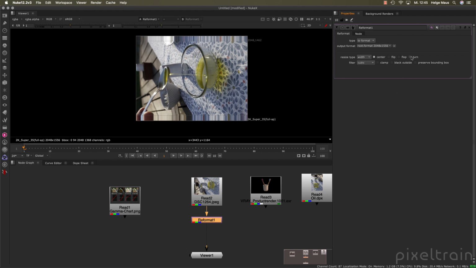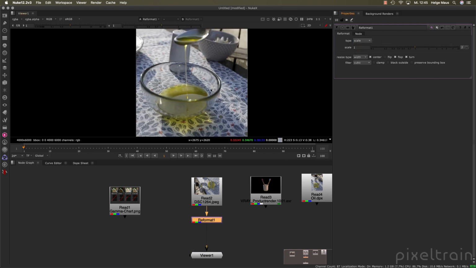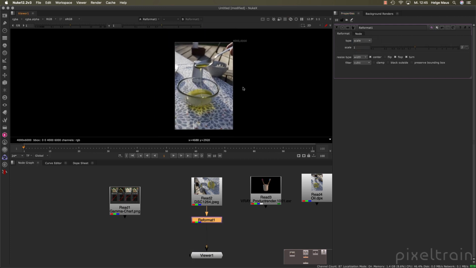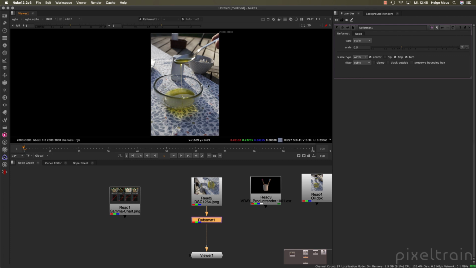So let's turn it first. Wrong direction, flop it. And then we go here instead of format to scale. And now you can scale the image. If you have a scale of 1, it's the original plate size here. And we want to scale it down to 0.5, for example. Okay, now we have a nice JPEG here.